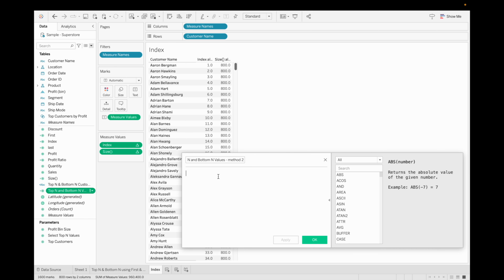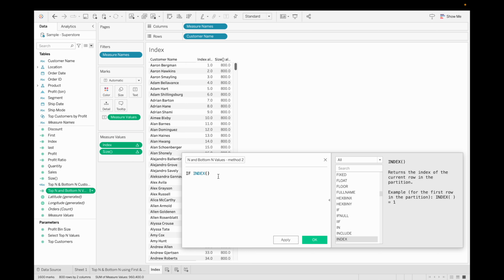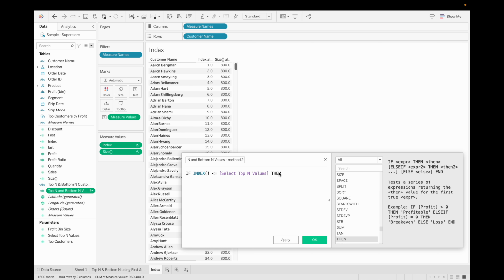Method 2, and then just call if index is less than or equal to our parameter, then it will return top n customers. So if, let's say, we have entered 5 as the parameter value, so whenever index is less than or equal to 5, it will return our values.